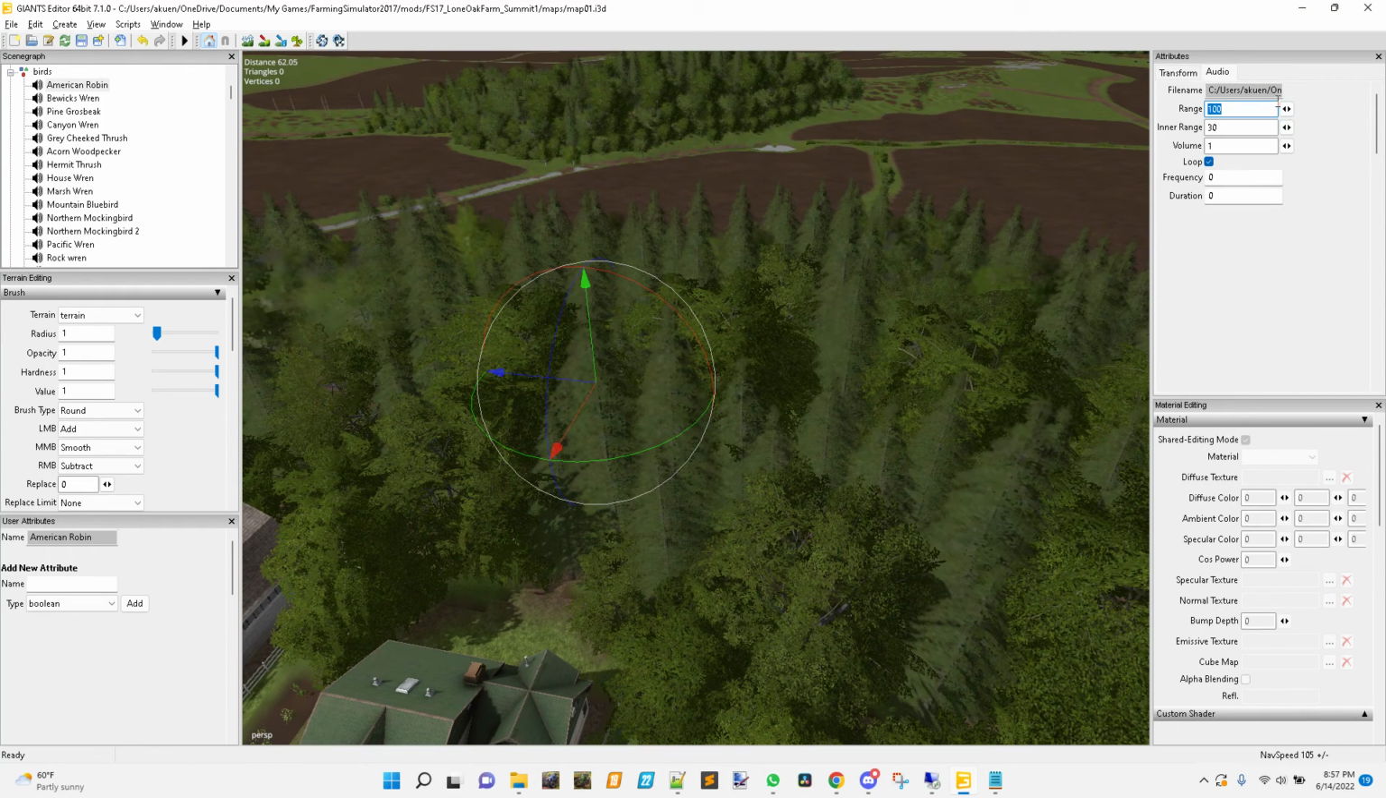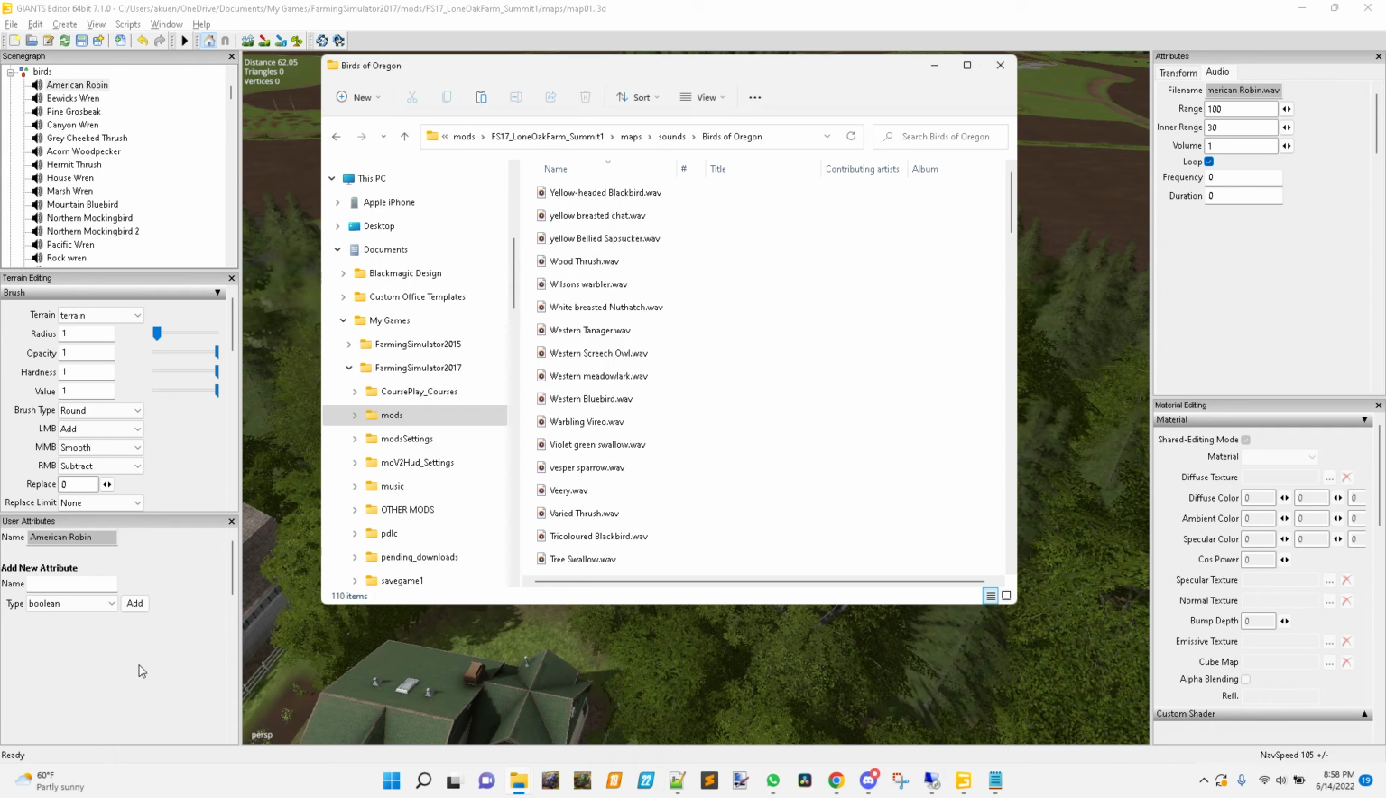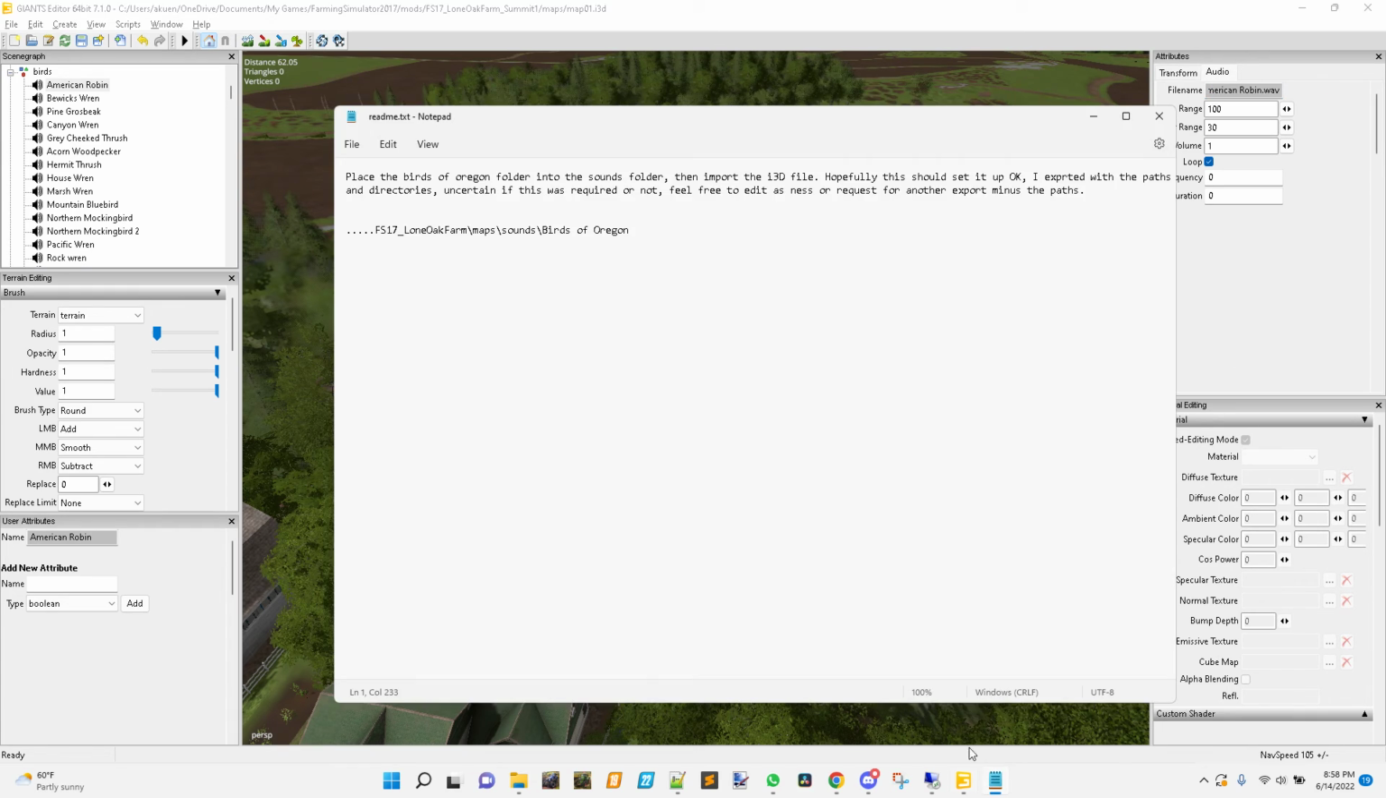Let me check the path, which is, okay, it's in the map, maps, sounds, birds of Oregon. Oh dear. I don't think that is our path, so I don't think it's going to work until, let's see, sounds, birds of Oregon. Let me copy this whole thing so I can see where it's pointing to. So this is all good. Documents, my games, 17 mods. There's the map, sounds, birds of Oregon.